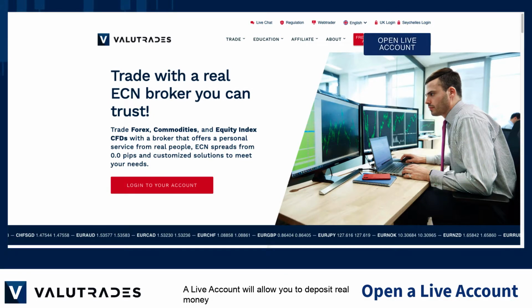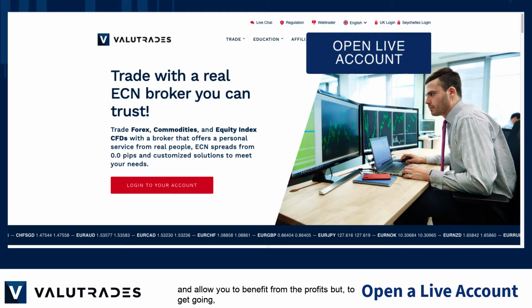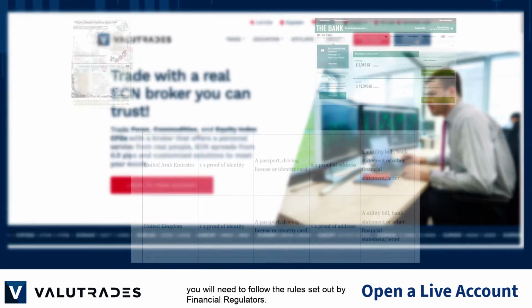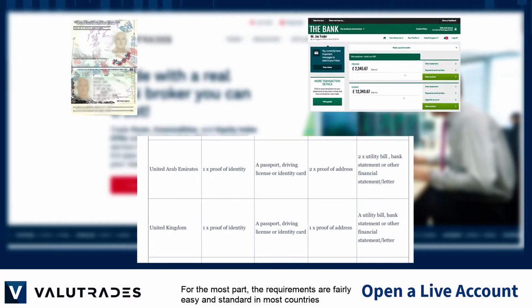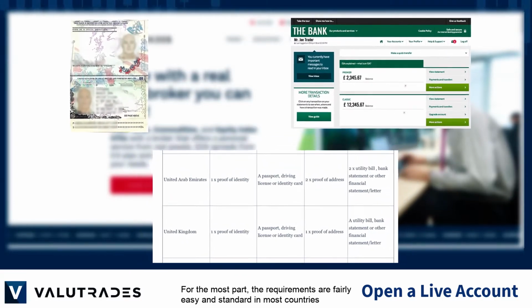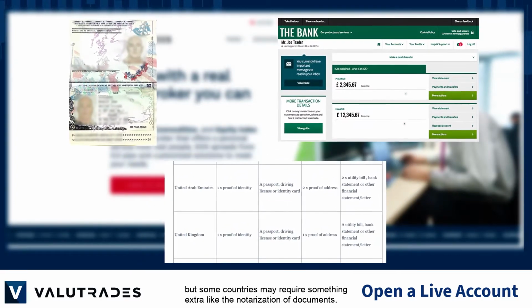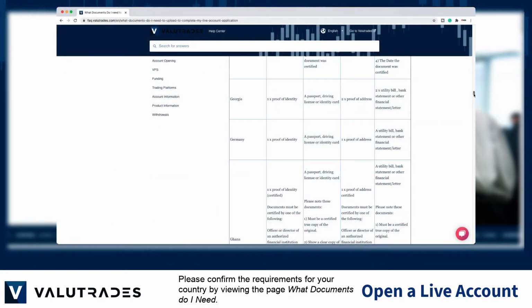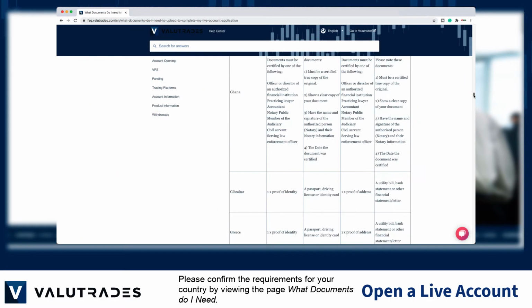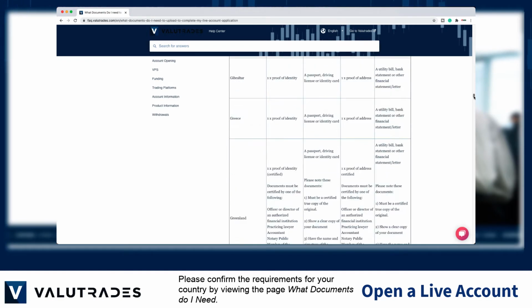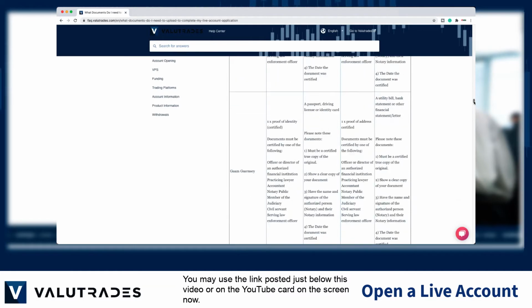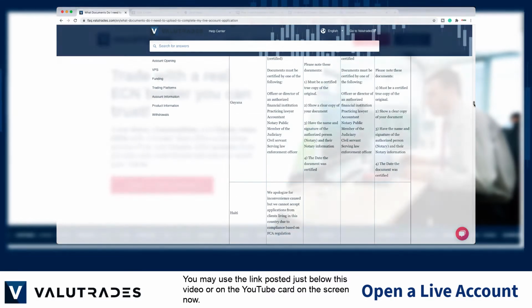Opening a live account with Valutrades is a straightforward process. A live account will allow you to deposit real money and allow you to benefit from the profits, but to get going, you will need to follow the rules set out by financial regulators. For the most part, the requirements are fairly easy and standard in most countries, but some countries may require something extra like notarization of documents. Please confirm the requirements for your country by viewing the page, "What documents do I need?" You may use the link posted just below this video or on the YouTube card on the screen now.